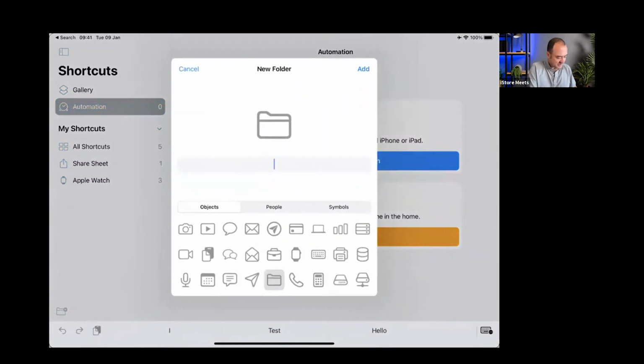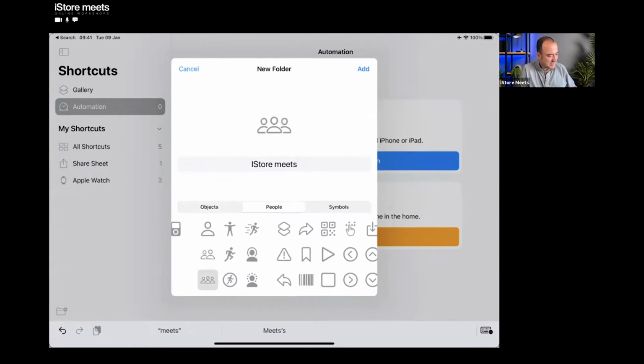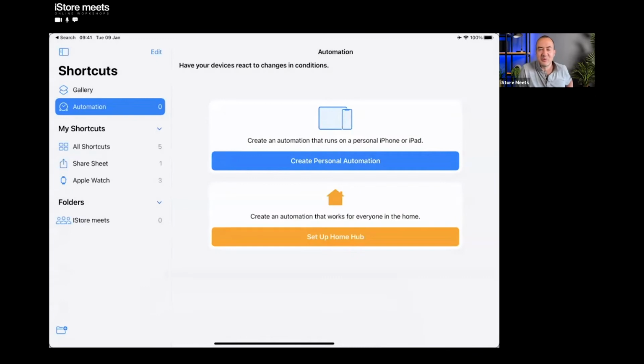So let's make a new folder and just call it, I don't know, iStore Meets Today, why not? And let's change our little icon here to something that makes more sense and add that little folder. So we'll use that a little bit later to add our shortcuts.